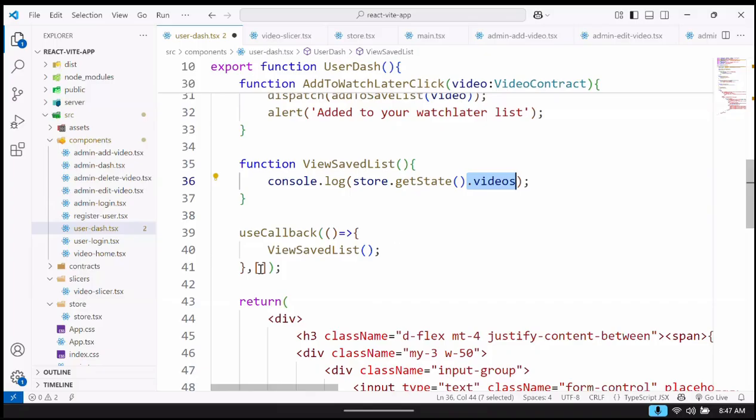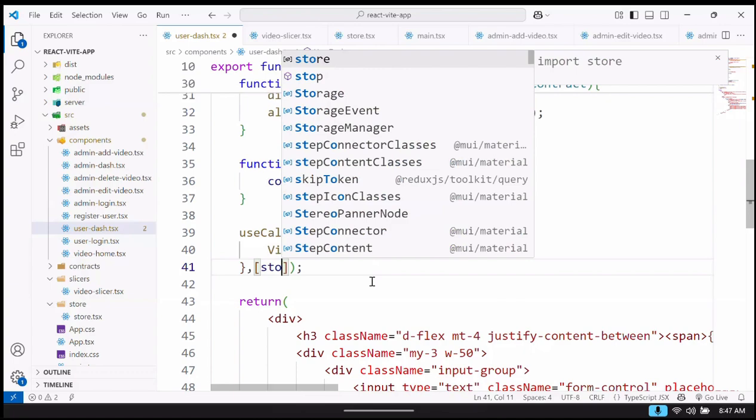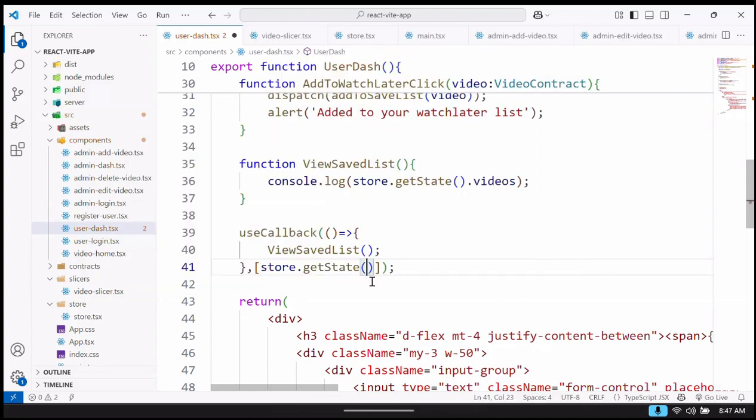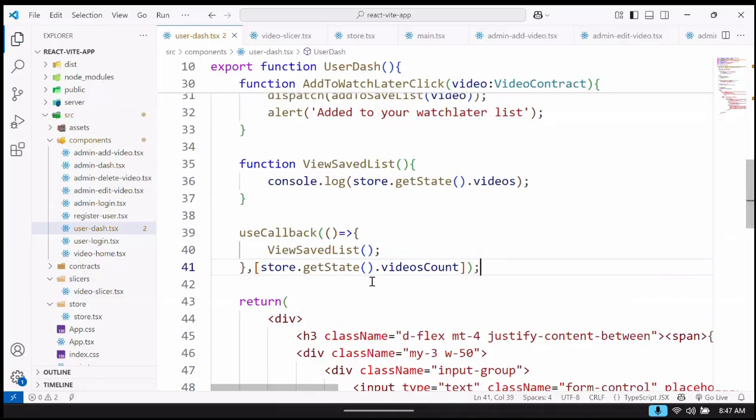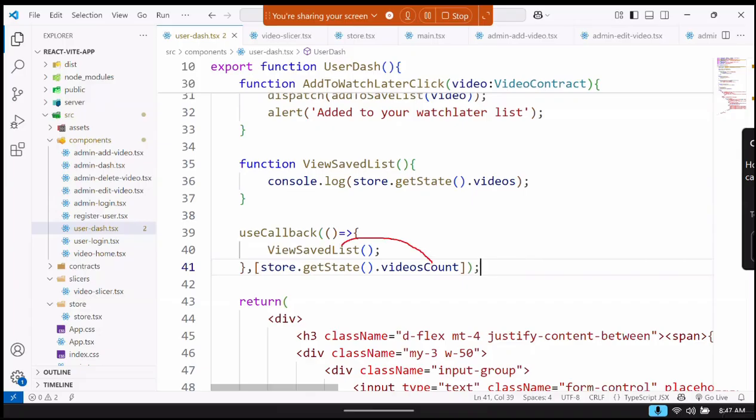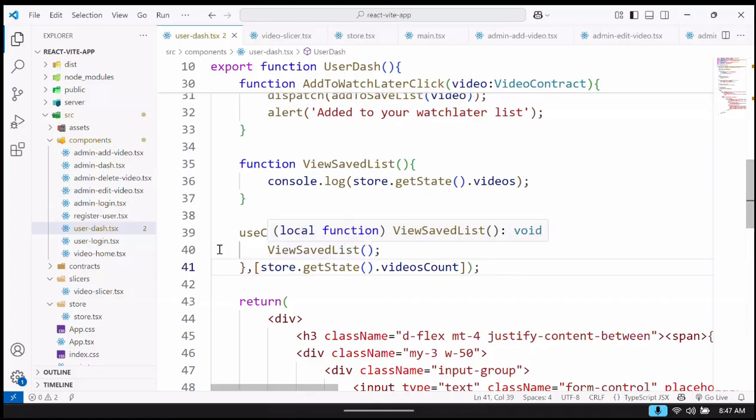What is the dependency now? The dependency is the store, from the store getState, videos count. You can use videos count. That means whenever the video count is updated, this will fire up. If the video count is not updated, then it will not fire up. It is going to execute only when there is a change in the video count.